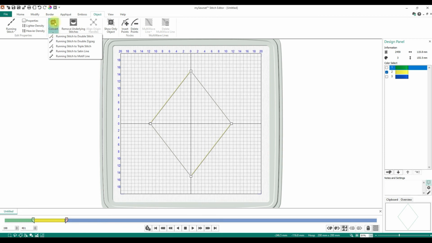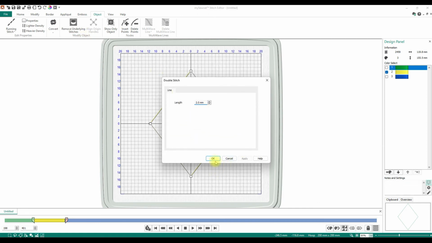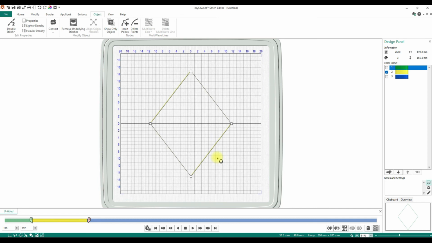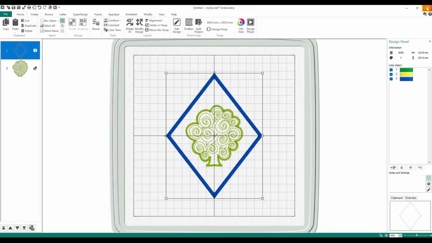Okay, so we're going to click on Convert, and we're going to convert the running stitch to a double stitch. We're going to leave the length at 2.0 and say OK. All right, so now we did it. Let's check these. Color 1 is our placement stitch. Color 2 is now our double stitch so that we can cut our fabric, and it's our tack down. And stitch 3 is our finishing stitch for our satin line. So we can go ahead and close this out.